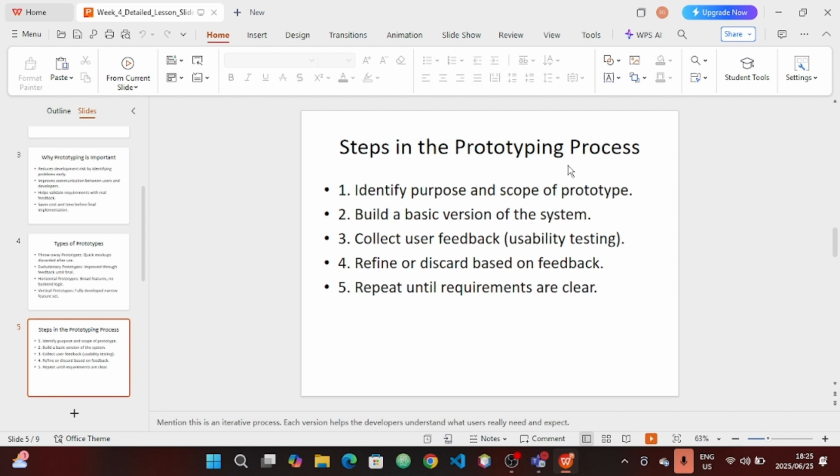Firstly, we identify the purpose and the scope of a prototype, and secondly, we build a basic version of the system. And then thirdly, we collect our user feedback, usability testing. And fourthly, we refine or discard based on the feedback. And lastly, we repeat until requirements are clear.